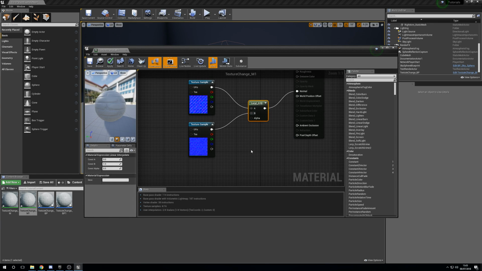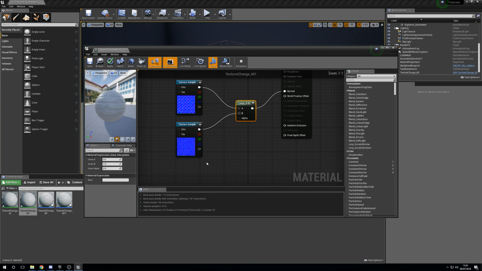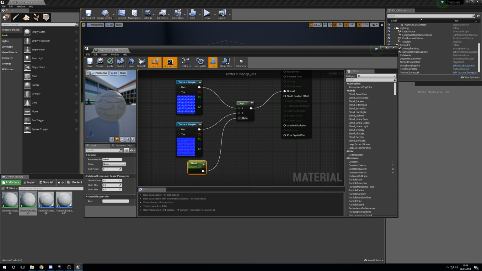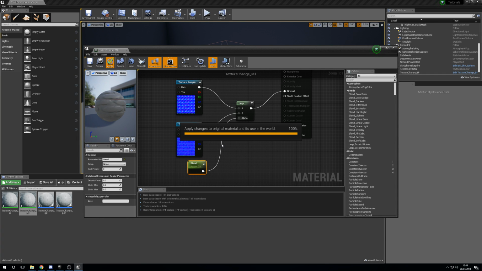Same kind of way that we did the other one. We need a parameter, but this time we need a scalar. So hold S and left click. And now what we will do is we'll name this blend. Plug this into the alpha. We'll leave it as 0 for now, and that will just show 1 texture. Here we go. We've just got the circle bricks or circle stones.